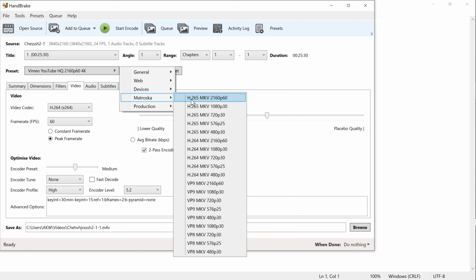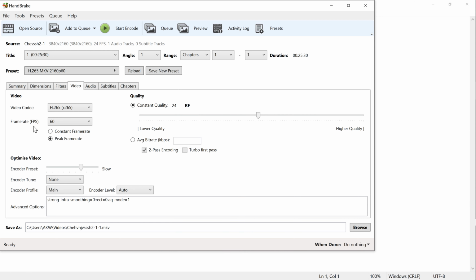And then we can also make an MKV H.265 2160p 60p video, or 60 frames per second video. And I may try that. MKV should be a smaller file size, especially if it's in H.265. Actually, I am going to try that. So we'll see what happens here. And we'll just leave it in whatever the settings are default and start encode.